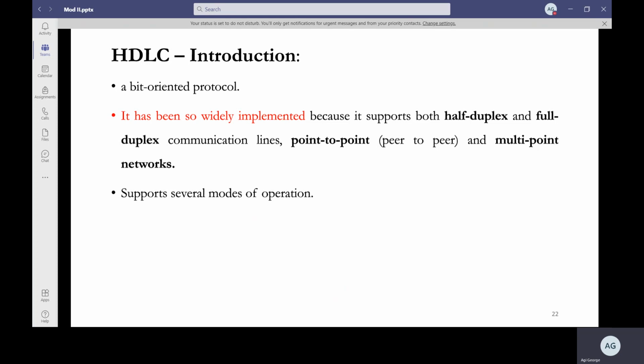Now, it is very widely implemented. The reason it is widely implemented is because it can be used for half duplex communication and also full duplex communication. Also, if you have communication between two devices, point to point, that is peer to peer, or a point to multi-point network communication, HDLC supports that too. It also supports several modes of operation.